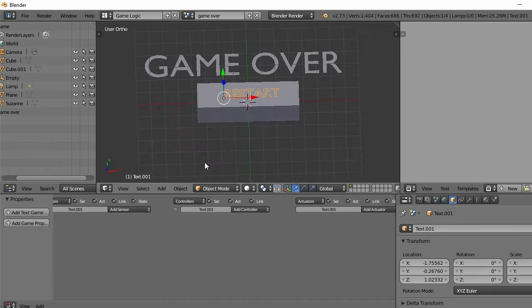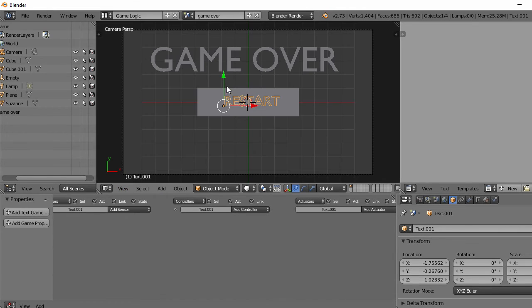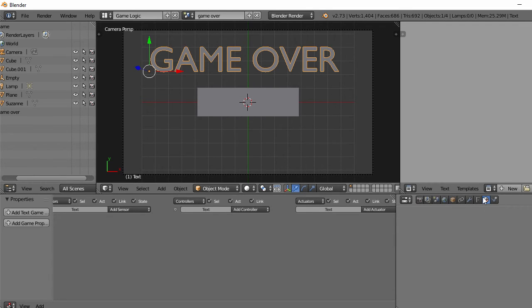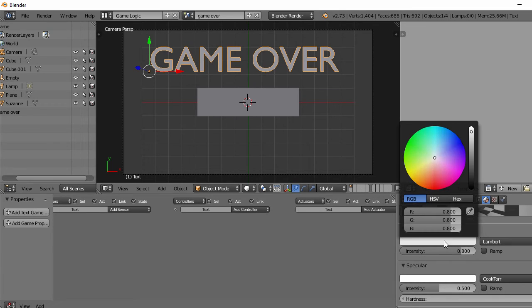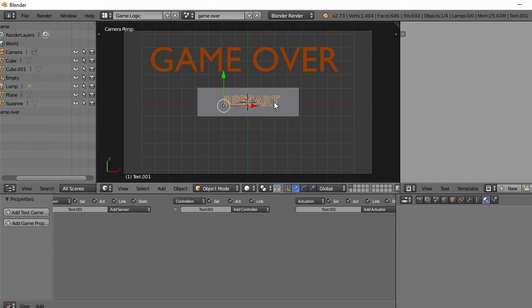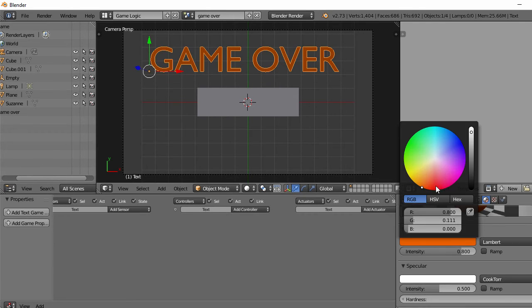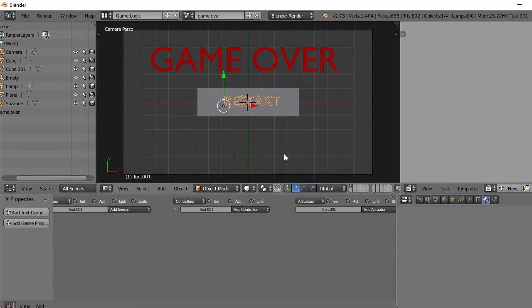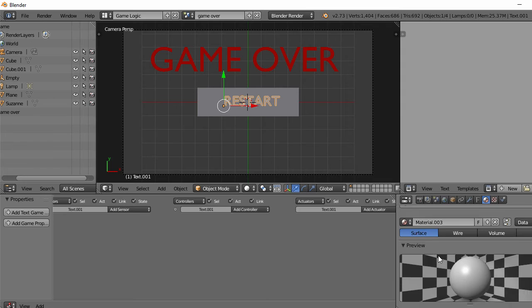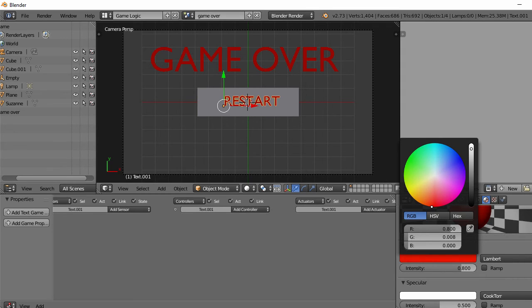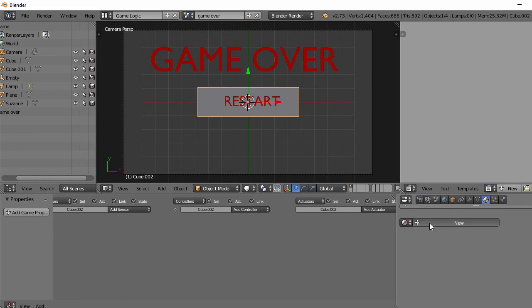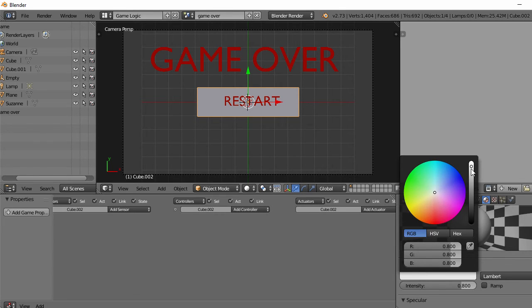Okay, so now what we're gonna do. Okay, so this is on the surface. I guess we could give this some color. New. Make this like, I don't know, an orange, and then no, we're gonna make this red. What are we doing? Game over scenes are always red. Okay, and then the restart, I guess that could be red too. And then we'll make this just white. New, diffuse, white. Okay.